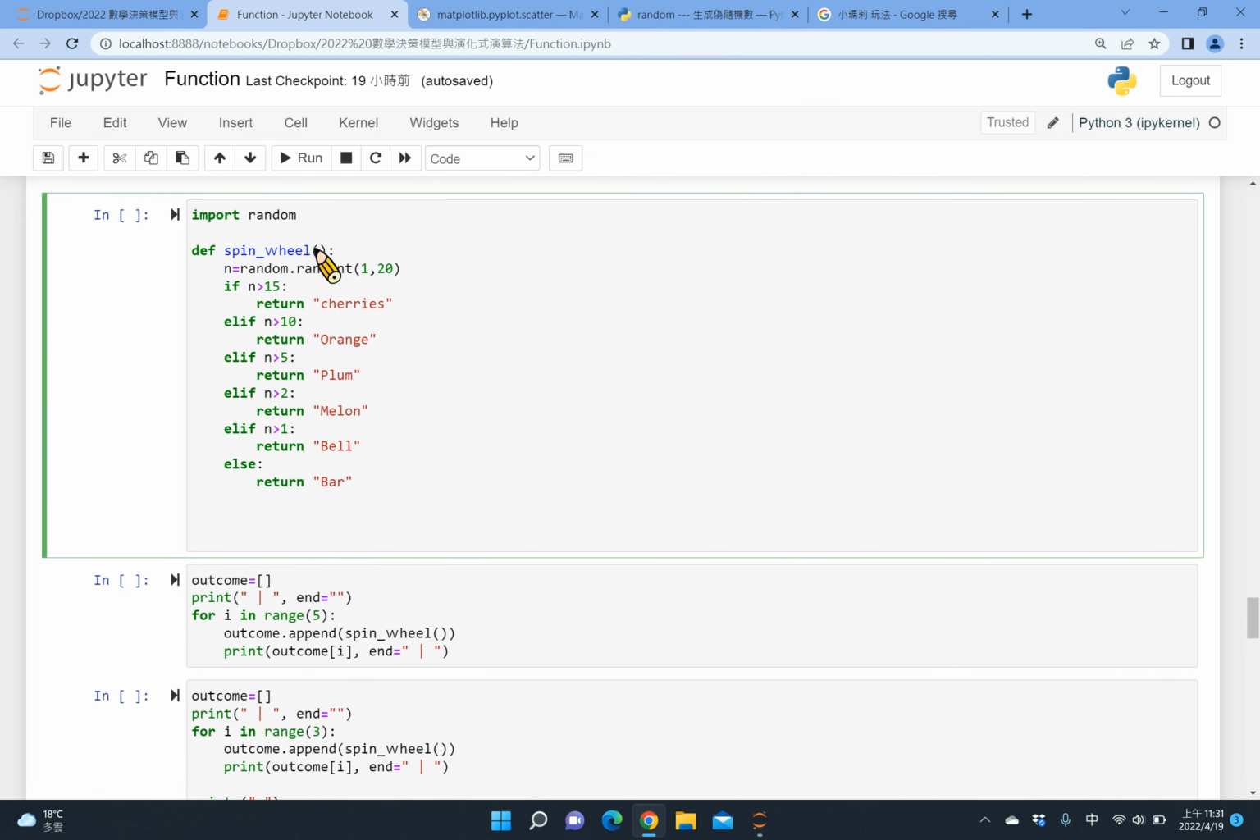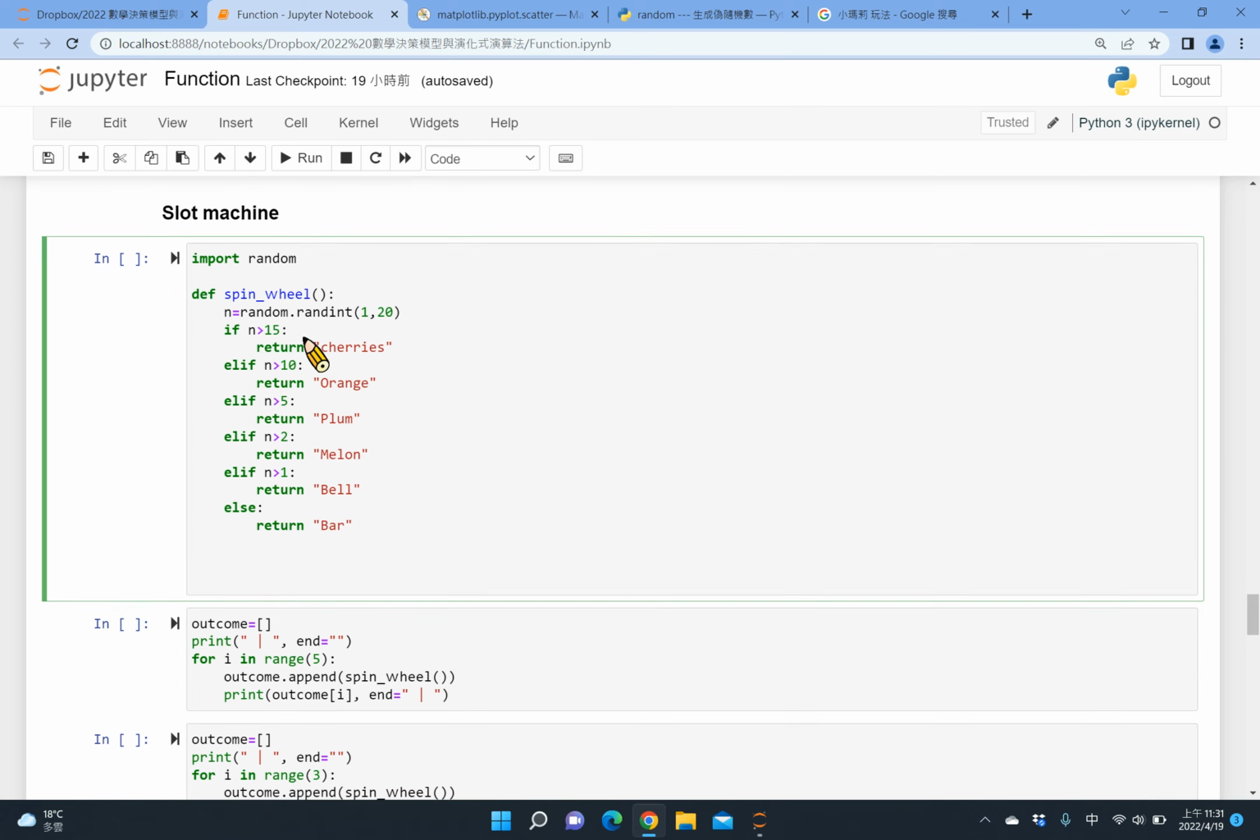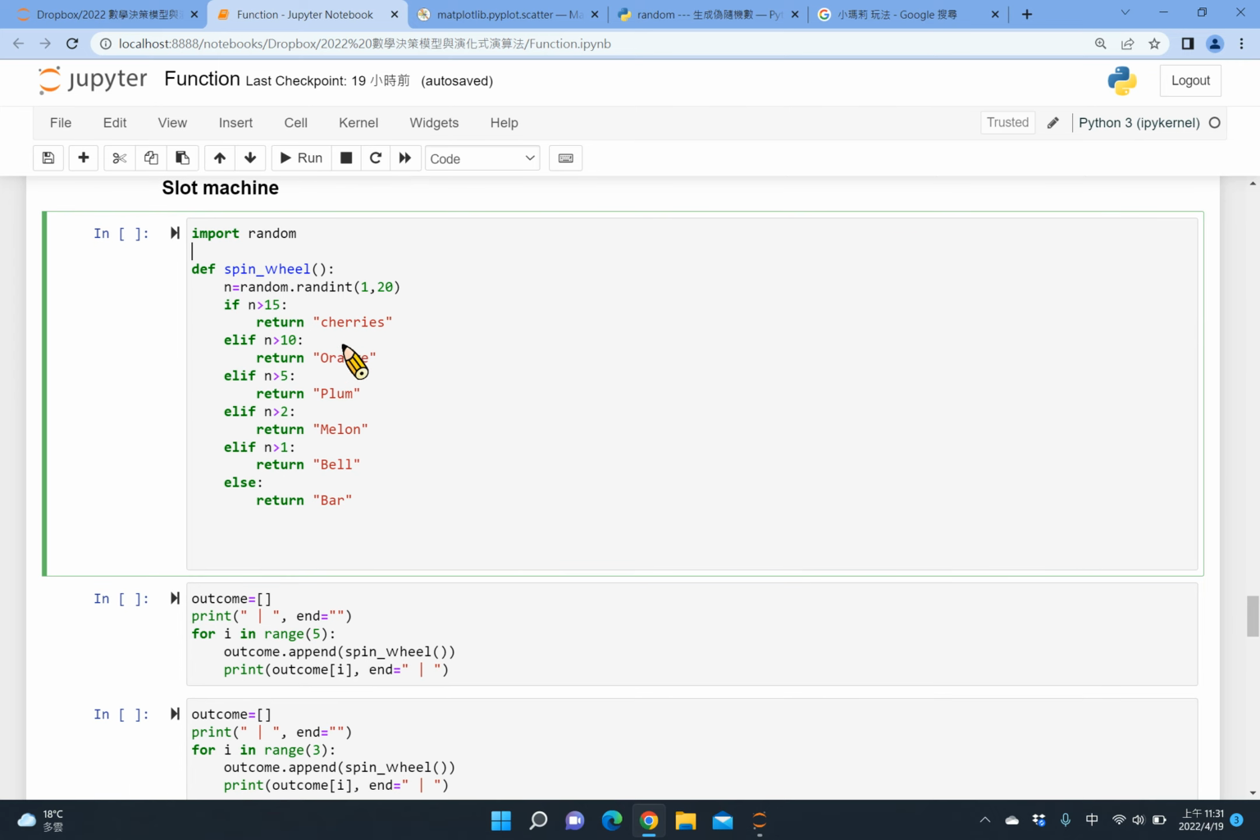So first of all, I need to create a spin wheel. You can consider a spin wheel, for example, in the slot machine. For example, maybe you have 5 outcomes. Each outcome can be considered the result of a spin wheel, right? So in the spin wheel, maybe we have different outcomes, different pictures, like cherries, orange, plum, melon, bell, and bar.